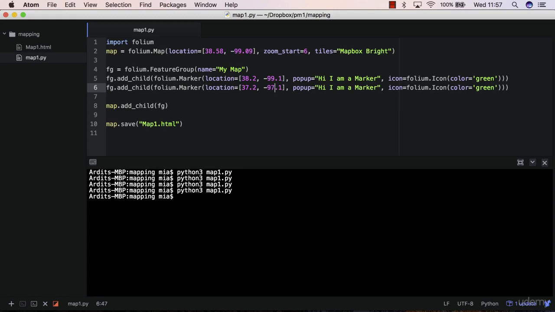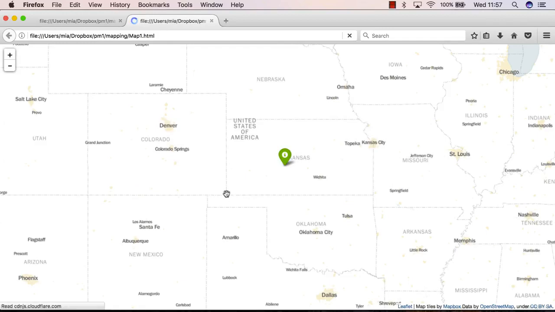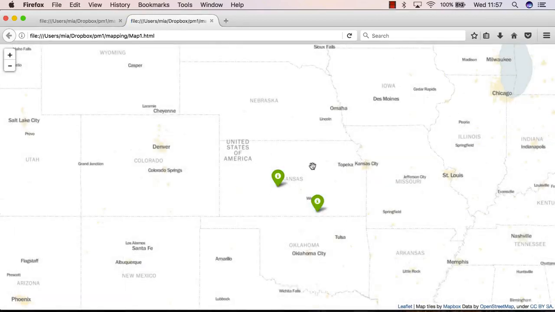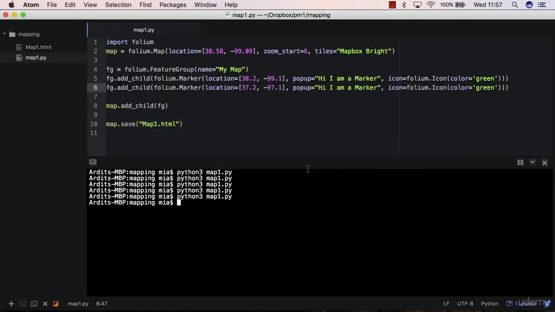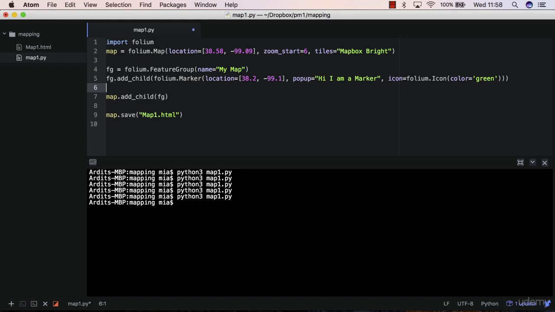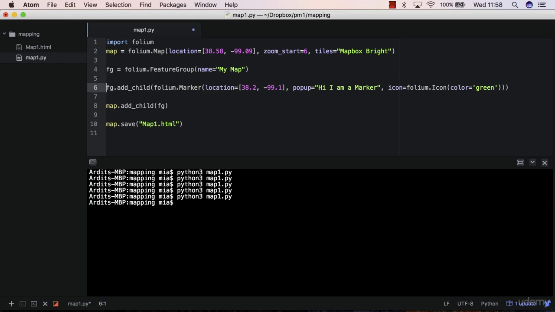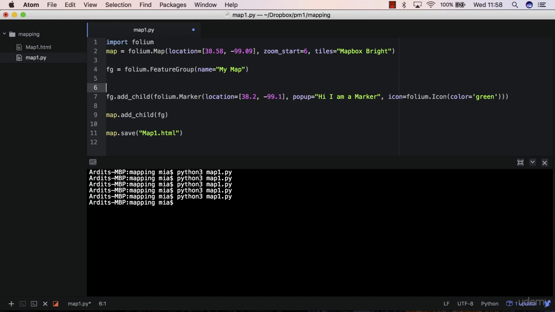Save the script and execute, reload, and so you have multiple markers. So as you realize, it's not possible to add multiple markers with one single method. So with one single marker method, you need to apply the method multiple times. However, this is not very smart to do. And that's the beauty of programming. You can use a for loop to actually add multiple markers to the map.